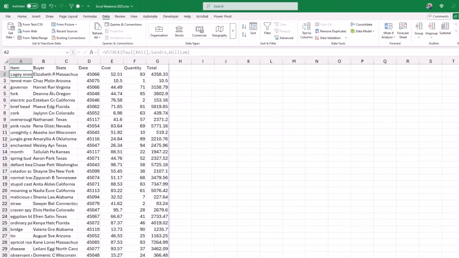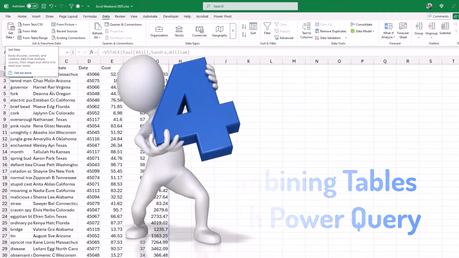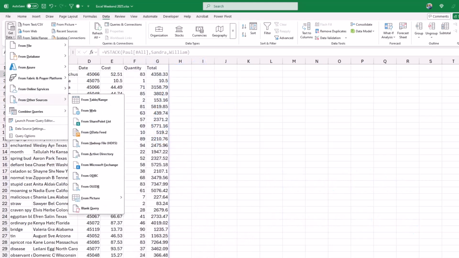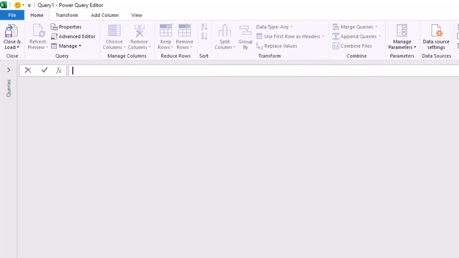I can do the same exact thing by using Power Query. I go to the Data tab of the ribbon, I click on the down arrow for Get Data, and I want to create a blank query, so I hover over From Other Sources and I select a blank query. There is a Power Query function that can combine the tables from the existing worksheet, and the function is called Excel.CurrentWorkbook. This function doesn't work on lists, it works only on tables.